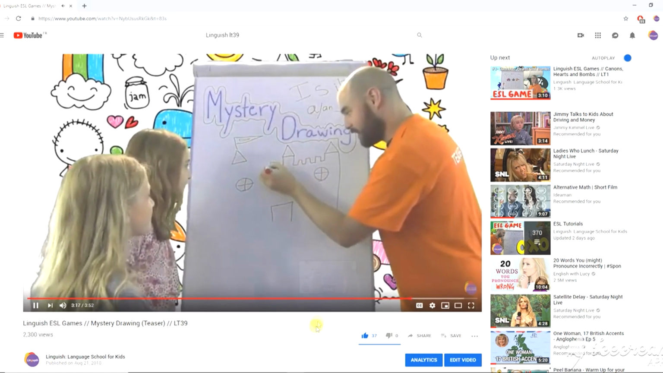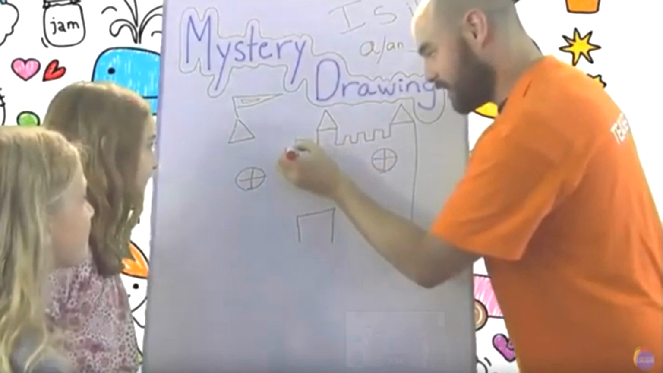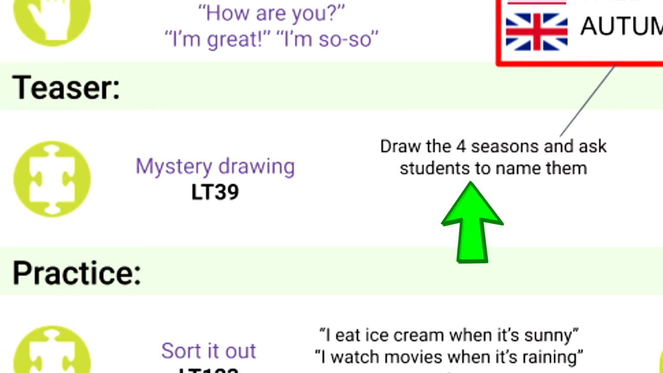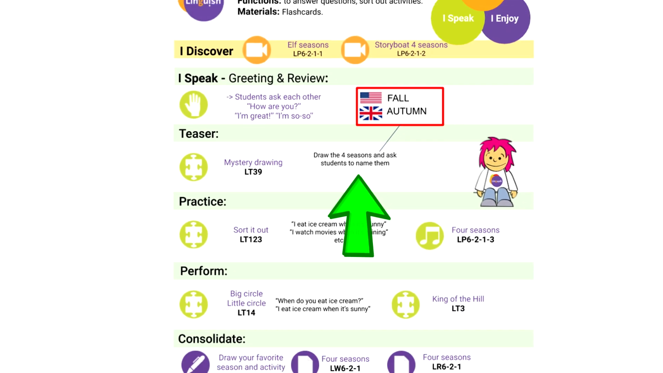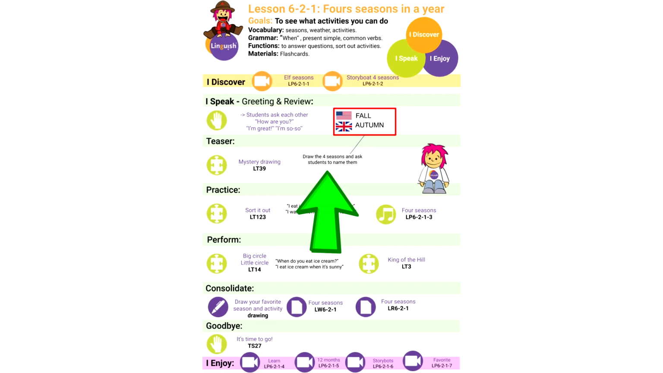The tutorials are examples of how to do this particular activity, but the theme may be different. Here, the example is a castle, but for our 4 seasons lesson, let's take a look at the specifics. Draw the 4 seasons and ask students to name them. So here we go. We know how to do this activity and what to do with it.